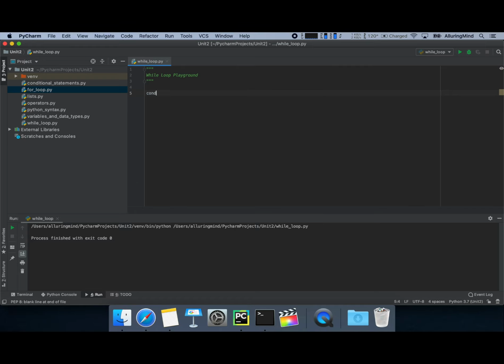So let's create a variable called condition. We'll set it to false, and we'll create a variable called counter, which we will set to 0. So while our condition is false, we can do something like increment the counter, right? So we'll increment it by 1. And we'll print out the counter value. And finally, if the counter value is greater than 5, for instance, we can simply set the condition to true.